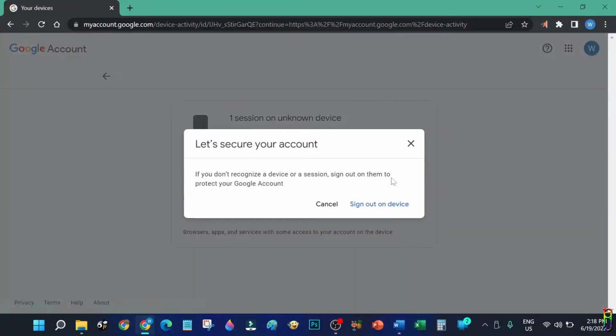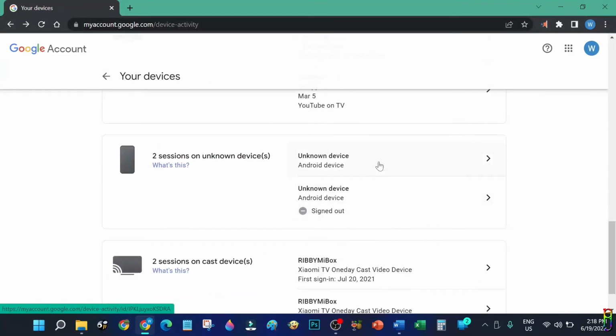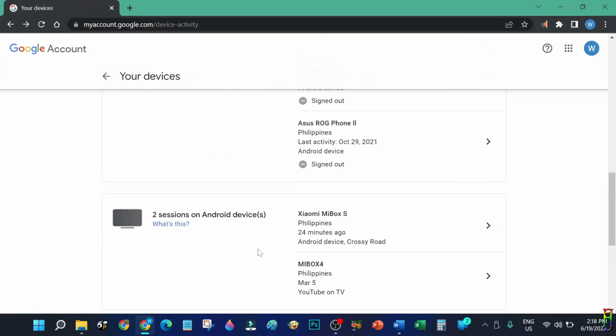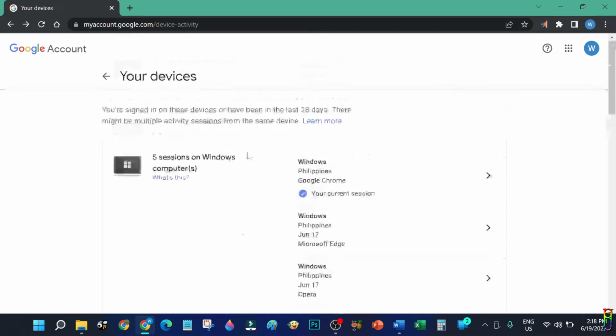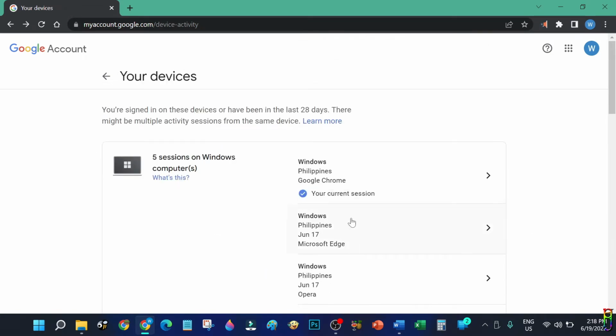When you click the don't recognize something option, it will just let you sign out on the device as well, but when you do, it will give you an option to change the password for security. Finally, I also have some casting devices group here which are both legit. After reviewing all of the items here and you found something concerning, the logical thing to do is to sign out on all the devices here, then change your Google account password.